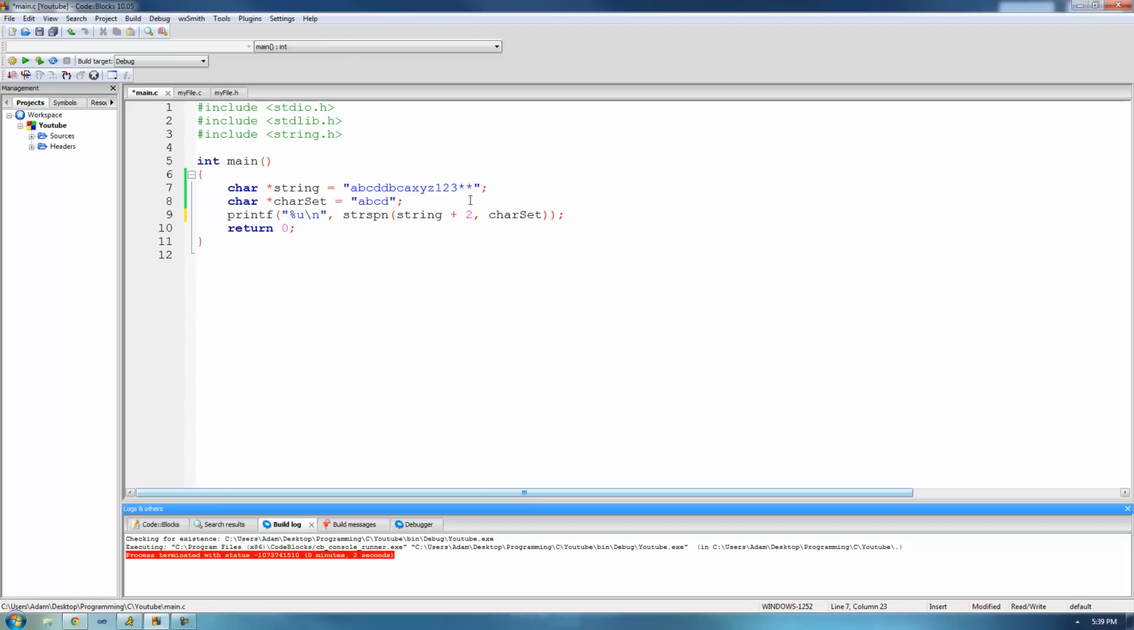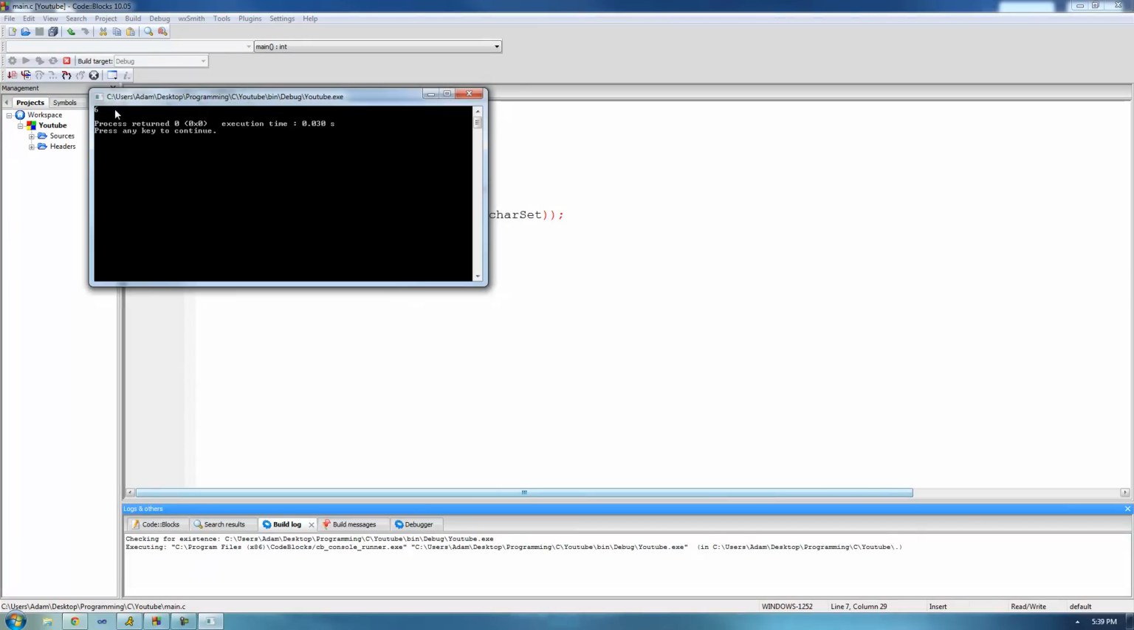We should get 6 out onto the screen because it's going to find the number of consecutive characters from this address that are all A, B, C, or D. So is C part of the character set? Yes. Is D part of the character set? Yes. And it's going to keep doing that until it gets to this X right here. Is X part of the character set? No, it's not, so it's going to return 6. We run this and we get 6.